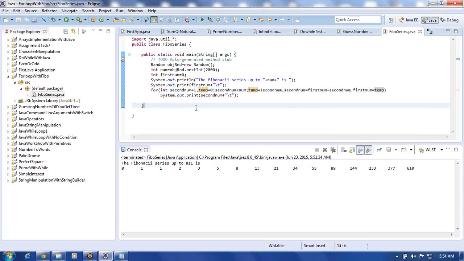Initially first number is 0, second number is 1. So second number equal to 0 plus 1, how much do we get there? 1 we get. After that, first num equal to temp we put. So temp is how much there? 1. In the first number also it is 1 now. In the second number 1, in the first number also it is 1. But here the condition is what?